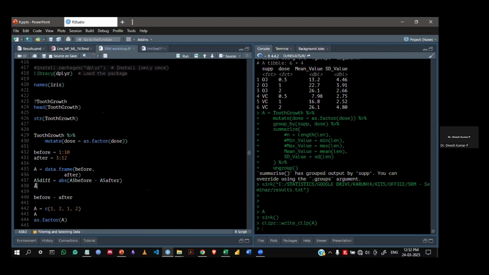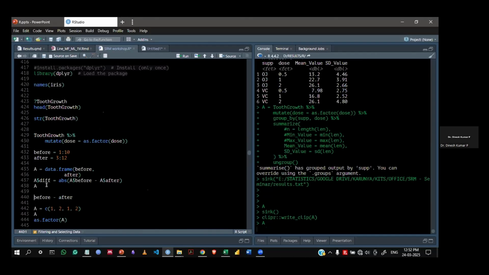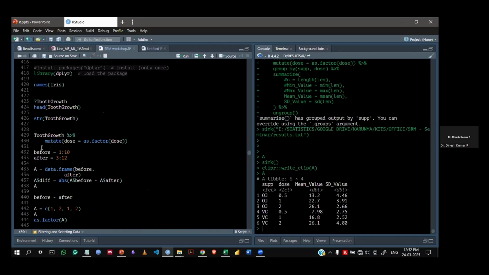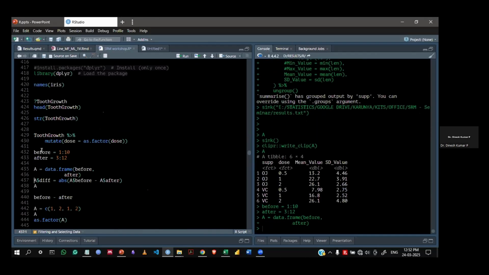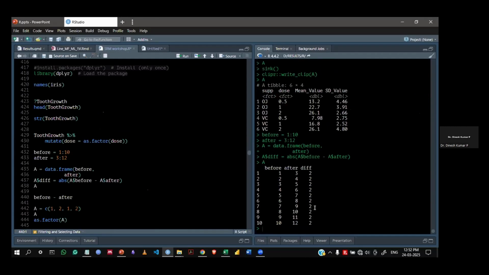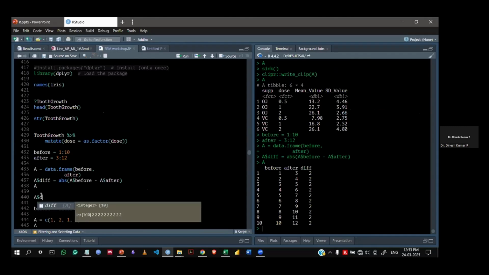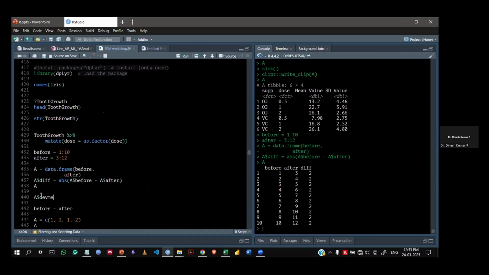Okay, this data set. So before, after A. So this is our data we have. Now we want the average deviation from before. In that case, A, you need deviation from mean. So I'm giving the name deviation of mean. That's just a name.